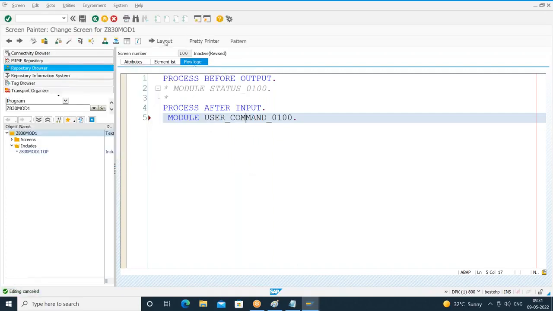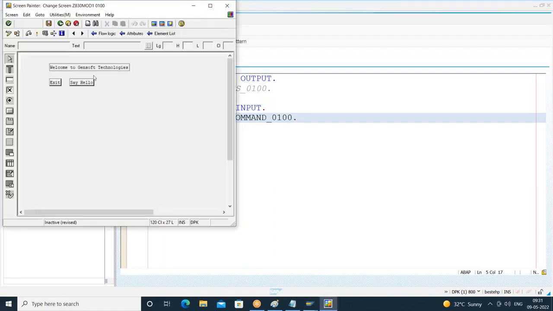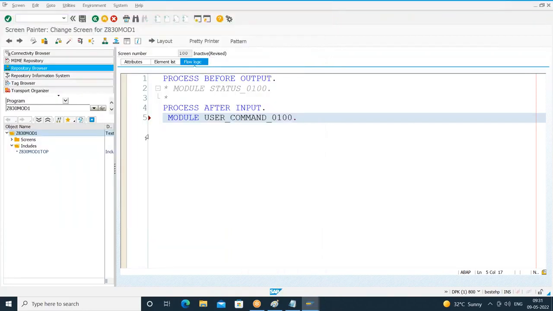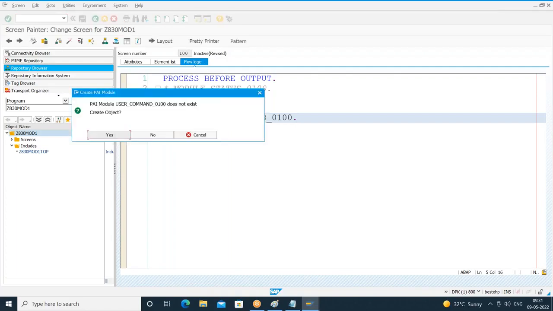What I did so far is design the screen with this layout. What are the function codes I gave for these buttons? FC1 and what? FC2. I have to handle the events for these buttons. In module pool, what is the event triggered when you click on the buttons? PAI, process after input. So in the flow logic section, I'll uncomment the PAI module and double click on the module name. It is saying that the PAI module does not exist.